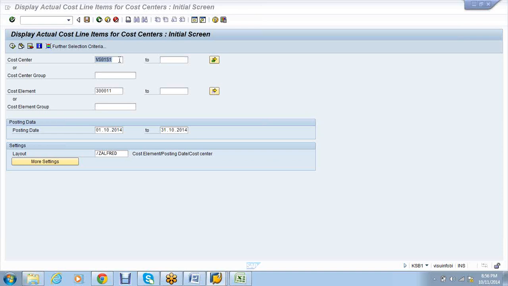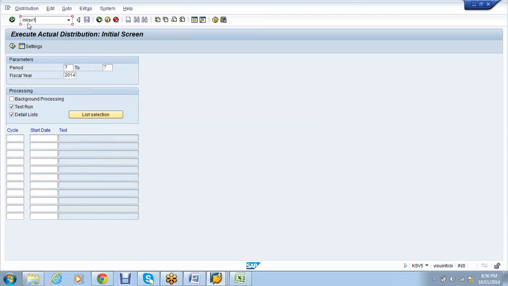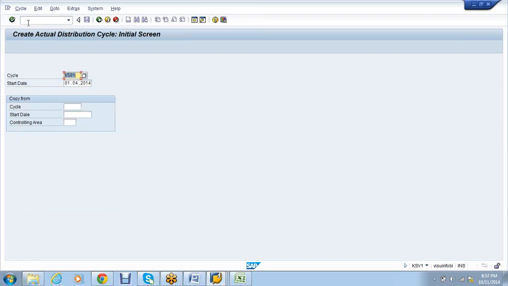One question, Kashi. I think in the distribution cycle, they were using statistical key figures. How is that, and how do we determine some variable portions? We have to define a statistical key figure, then we can distribute using it. How is it connected? You have to do other configuration actually for that. It just helps me to distribute to the different cost centers.